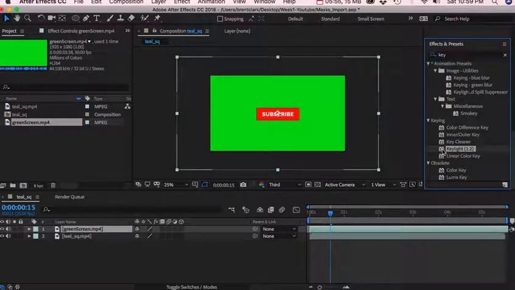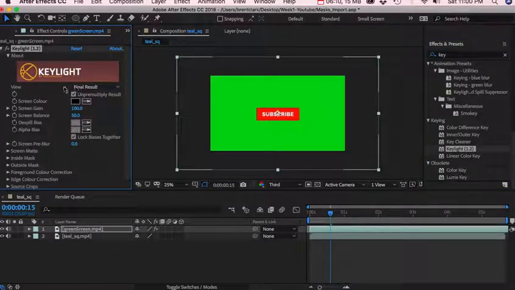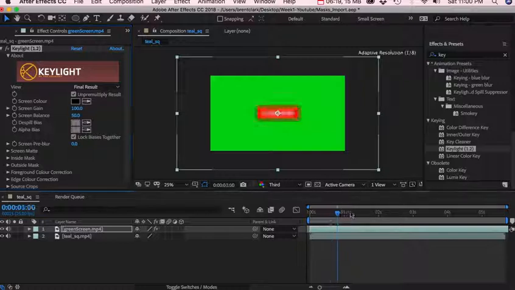I want the Keylight, so I would make sure my GreenScreen file is selected, because that's what I want. I can either double click or drag it onto the file. I'm going to click and drag it onto the file. Now the Keylight shows up. And now I'm going to try to make this GreenScreen green go away. I've been having technical difficulties, so let's see if this works.